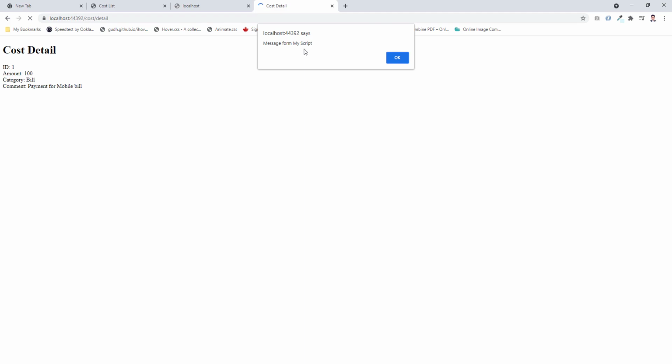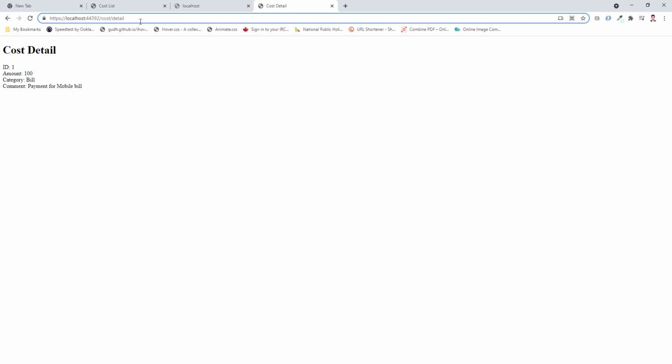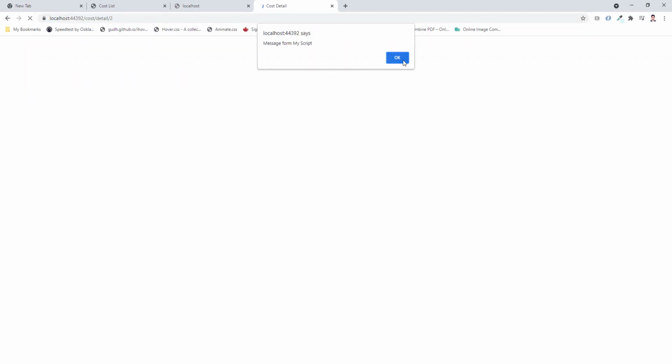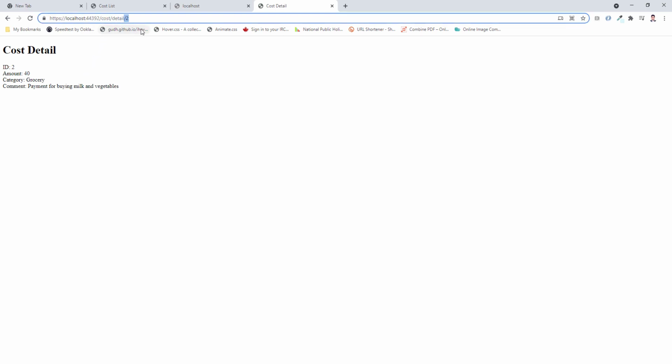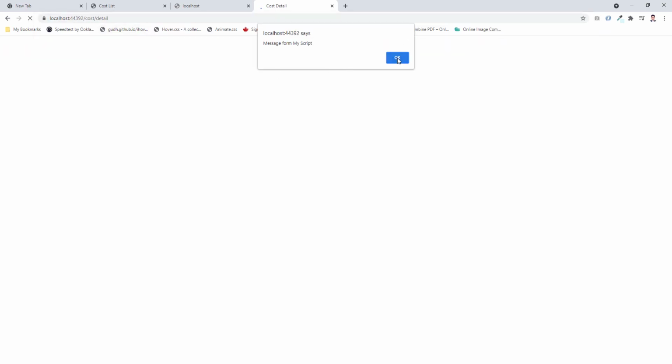If you remember, I add one JavaScript file with one alarm, and this box is appear here because of that JavaScript file. And if I go to ID 2, I receive ID 2 information. But if I delete this part, as ID is optional, by default, I receive ID 1 cost detail.